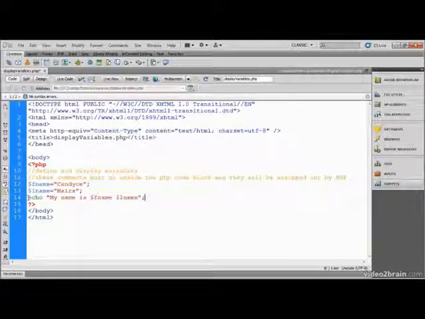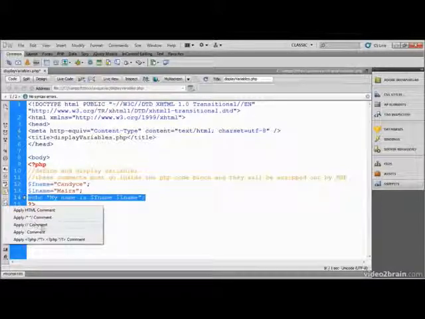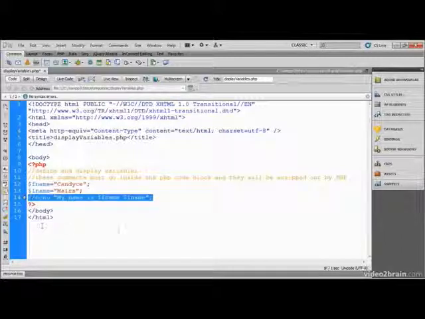mistake. The easiest way to comment PHP code is simply put 2 forward slashes in front of it. I can type them by hand, or I can go over to the code block here, select my line, click here, and hit this middle one. You can see it turns orange. That is a single line comment.